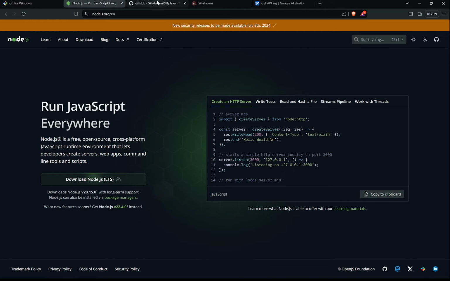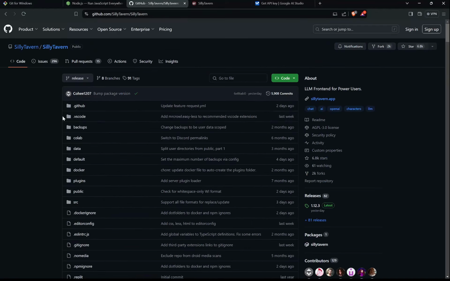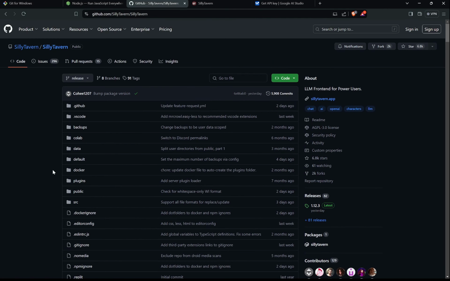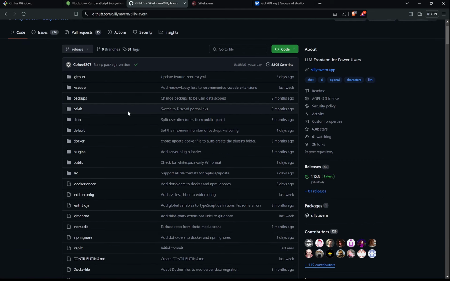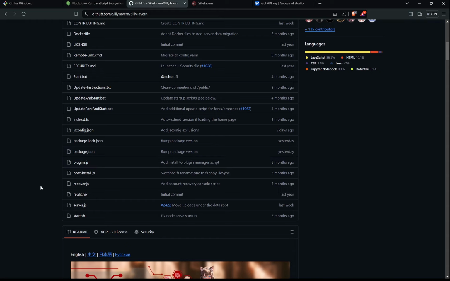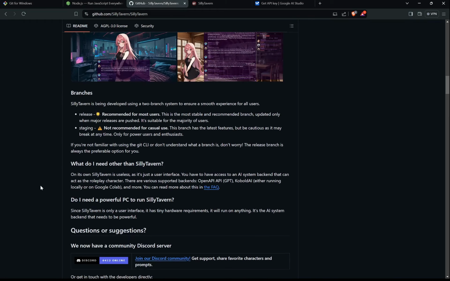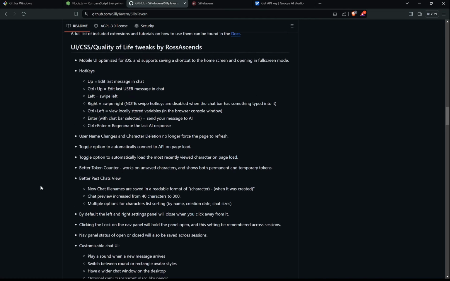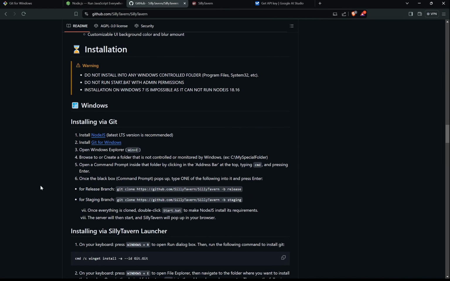You need these two as prerequisites, and after that you have to come to the GitHub page of SillyTavern. So you can see this is SillyTavern. Now remember, it is pretty easy. You need to do a git clone, and I'll explain how you can do that. Basically all these files you see would be directly copied into a particular folder on your PC. That's it. You can go through this documentation to see what it is, but I'll try to cover the basics here.